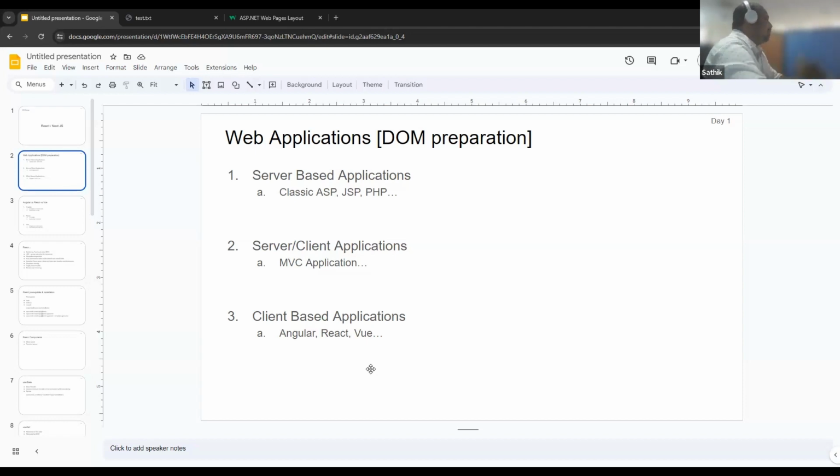So in the modern day, the topmost client-based applications or JavaScript UI frameworks are Angular, React, and Vue. If you say Angular or React or Vue, another name is JavaScript UI framework. Okay. How are Angular, React, and Vue working?